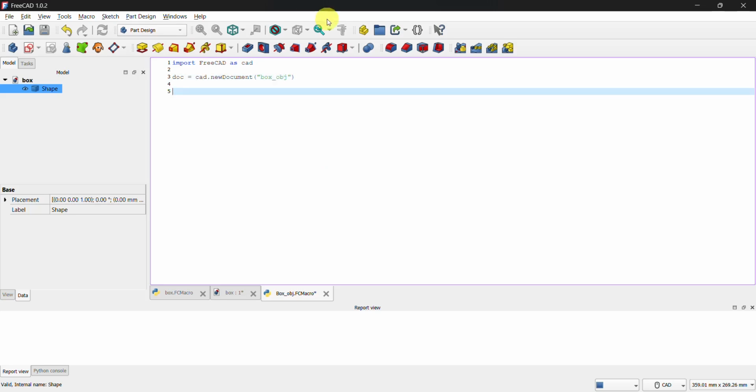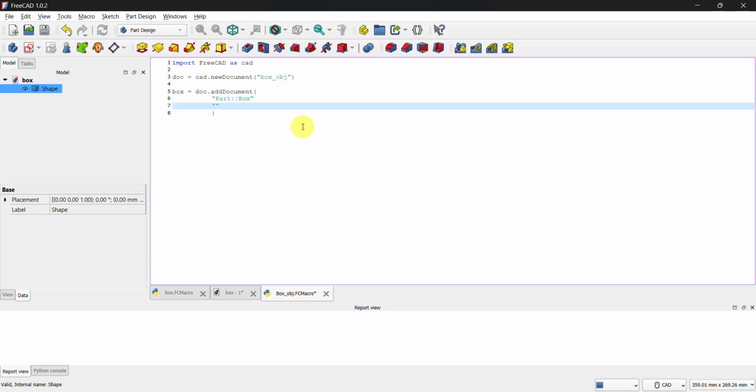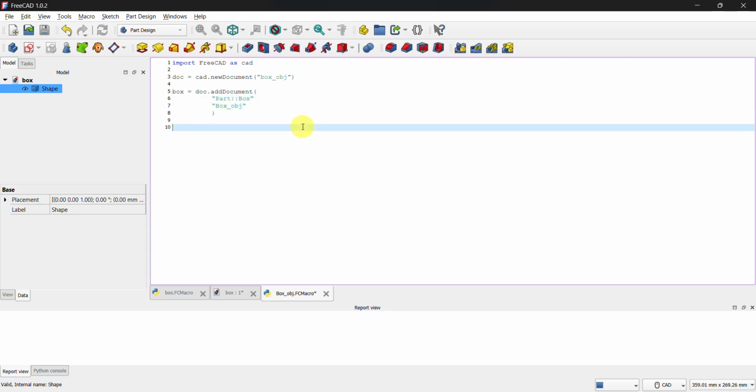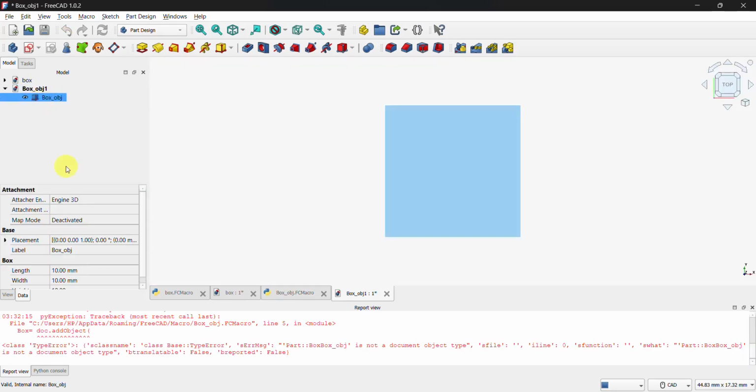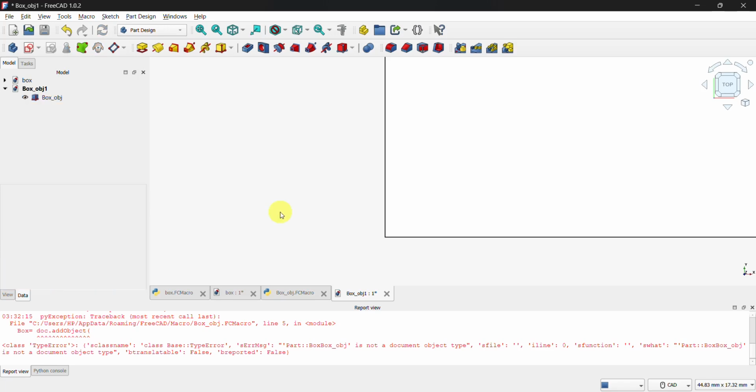Let's inspect the data tab. Notice that this object contains general object properties, but it does not know that it represents a box. Now let's create the same geometry using a special FreeCAD object. This time, FreeCAD knows that this object represents a box. Now let's go to the data tab, and the length controls the x dimension, width controls the y dimension, and height controls the z dimension. We can modify each value and observe the geometry update.